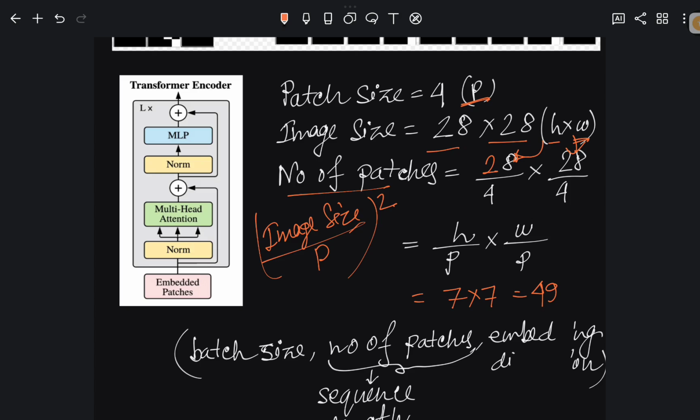So the square is for each height and width to calculate the number of patches that we have, right? So once we have these 49 patches, we add the CLS token to this. So this CLS token plus 49 patches, we get the 50 patches that we have at this point of time. Right now, what we do is we add the positional encoding on top of this, and then we pass it to the multi-head attention phase, right?